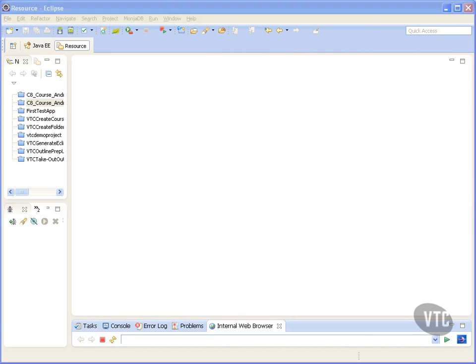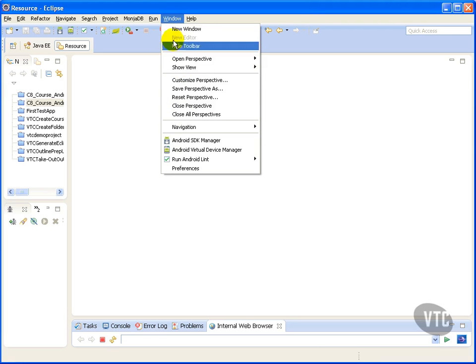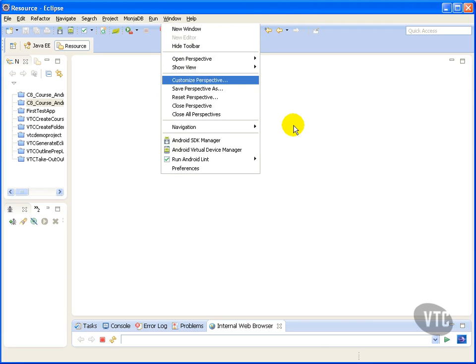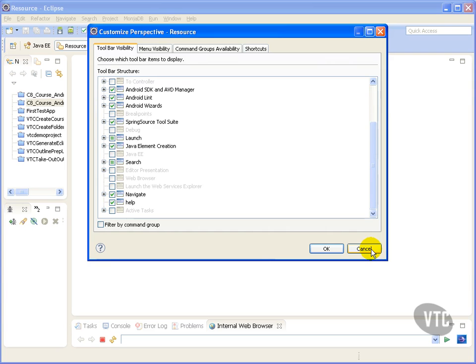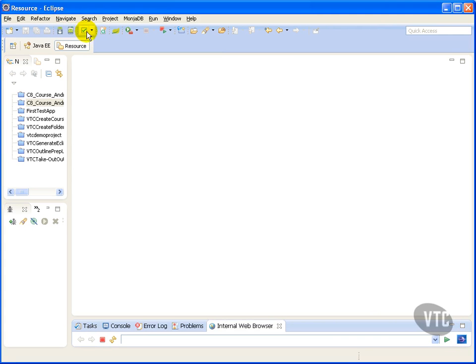So once we install that, we want to make sure that the Eclipse Workbench is displaying the Android toolset. And we're going to select Window from the Workbench menu bar, and then Customize Perspective, then select Common Groups Availability, and make sure that you have Android refactorings, the SDK, and the wizards selected. Then hit OK, and that will make sure to add the Android buttons in your Workbench for you.